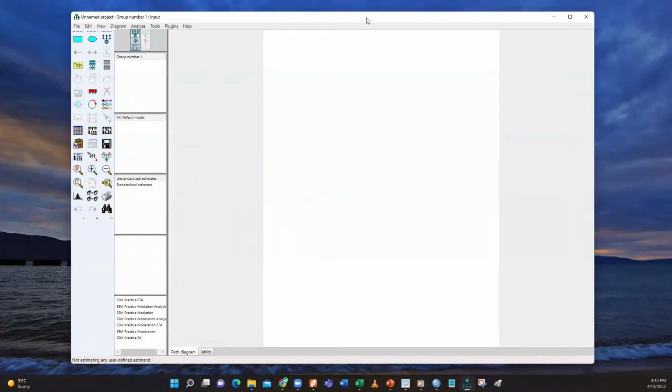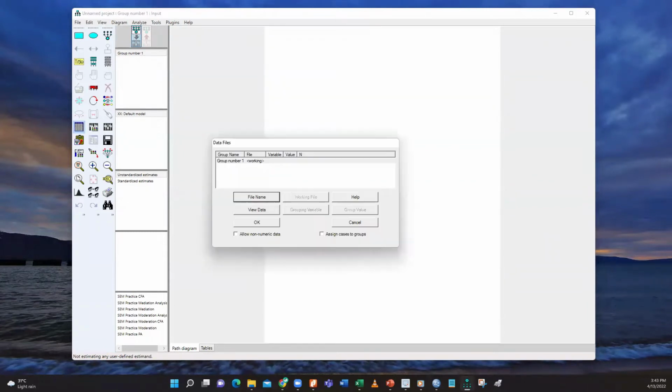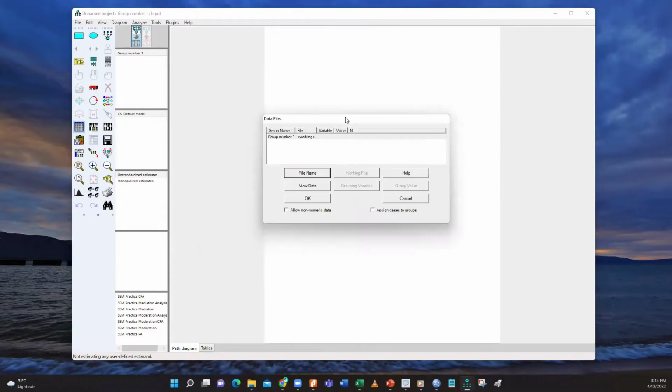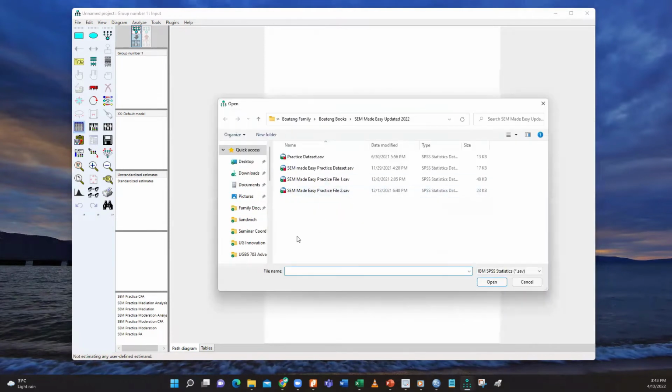So now we are in the AMOS window. And in the AMOS window, we said the first thing we need to do is to import the data sets that we are working with. So we will use the toolbar tab here, which is called select data file. We click on it and it will open the data files tab for us. Now, using the data files tab, we will click file name, which will send us into our computer to look for the data sets that we will be working with.